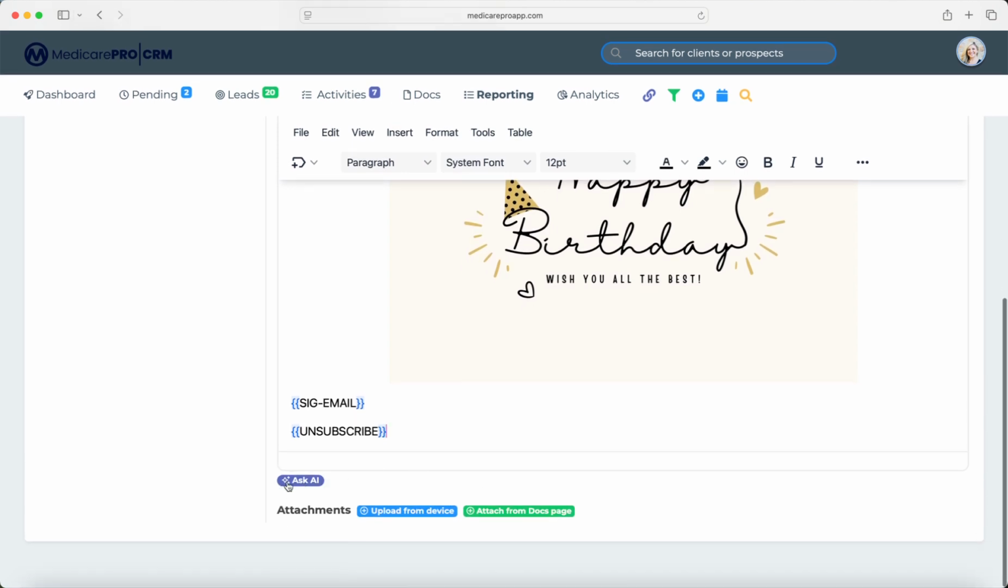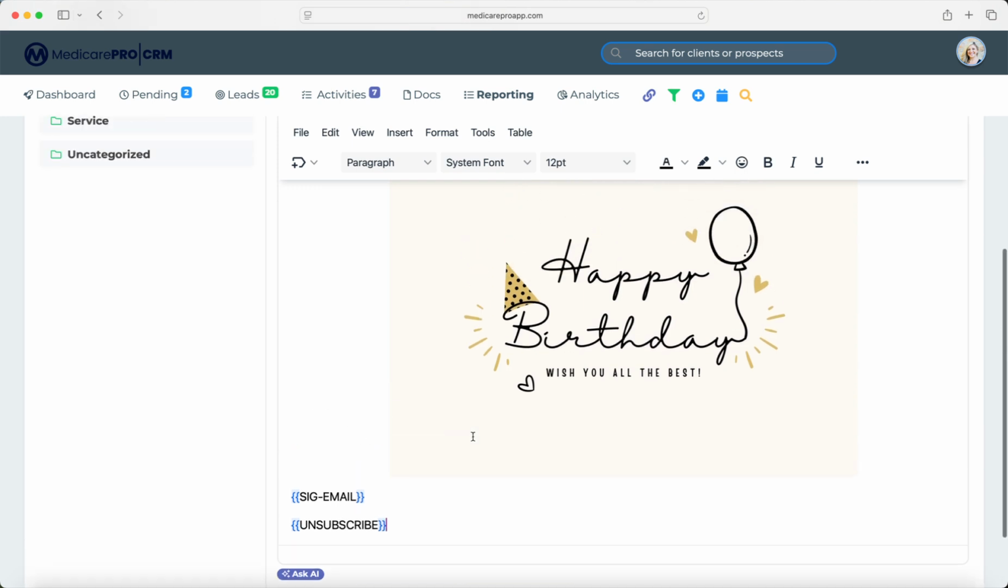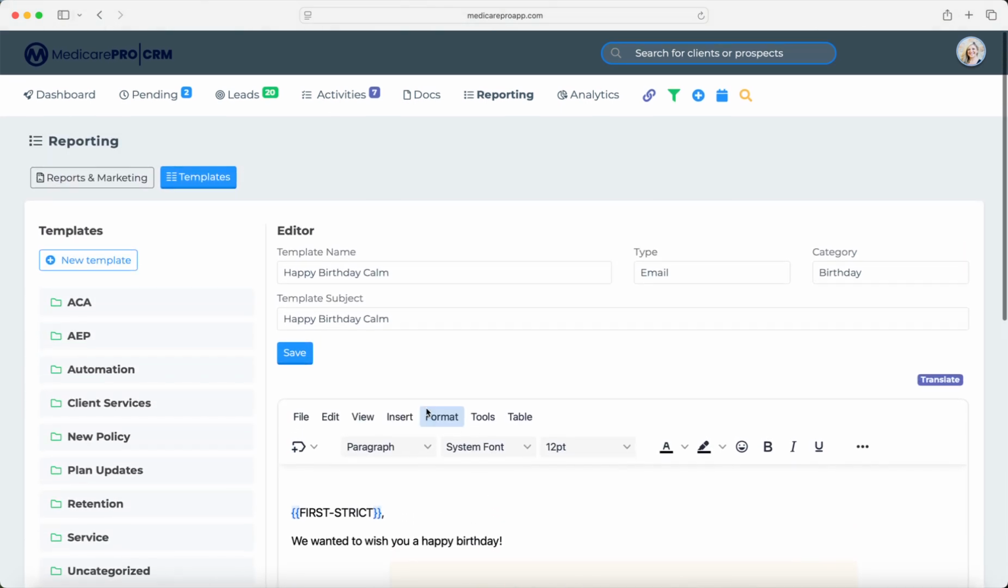If you need help with writing templates, there's also a little spot down here that says Ask AI. You can have a little bit of help. You can also upload documents or attachments. So if you've got them saved on your device, you can go ahead and upload it from your device. Or if you've saved documents within the CRM under the docs page, you can actually attach a document from that documents page. So this template is all set. So I'm going to just go ahead and hit save.